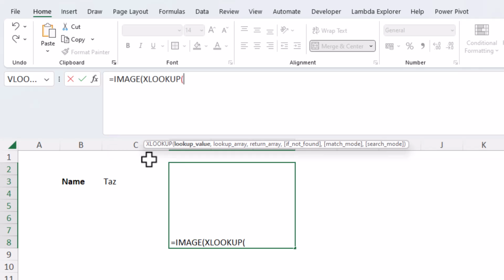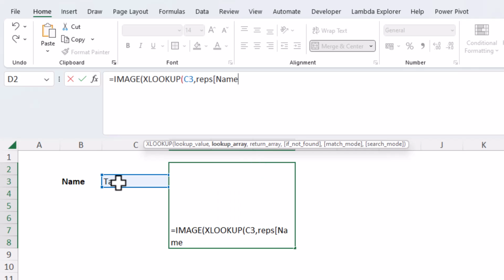So XLOOKUP, the lookup value is C3, comma, the lookup array is reps table name column, comma, and the return array is reps table URL.